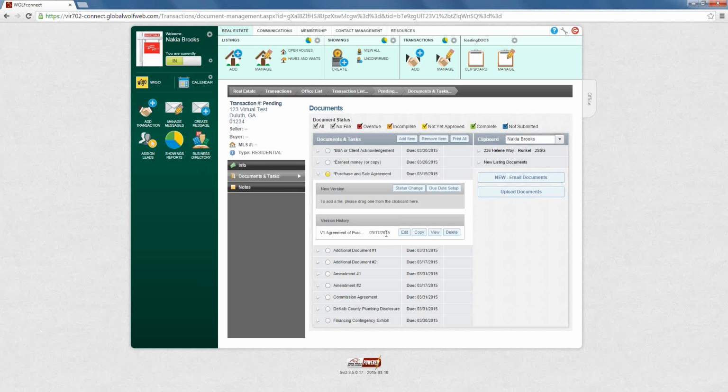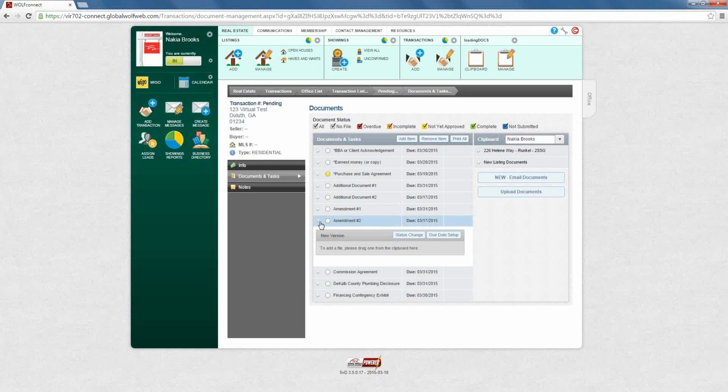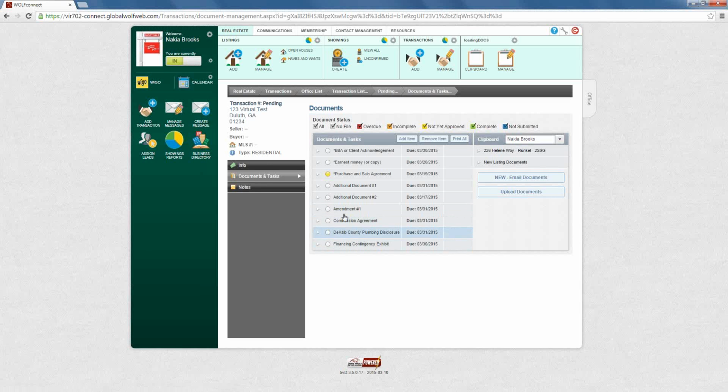If you would like to, you can copy this, you can view it, or you can delete it. But let's go ahead and minimize this for now. Again, very similar to what we saw in the listings area, if this transaction does not need an amendment number 2, please go ahead and expand that area and remove that item. So any holding cells that you do not need, feel free to remove those items.